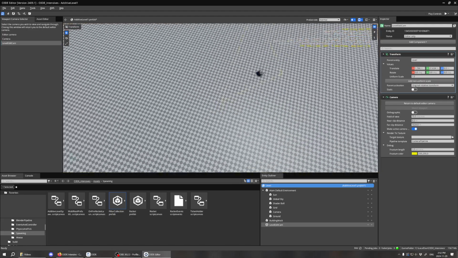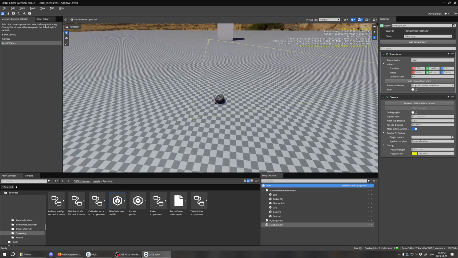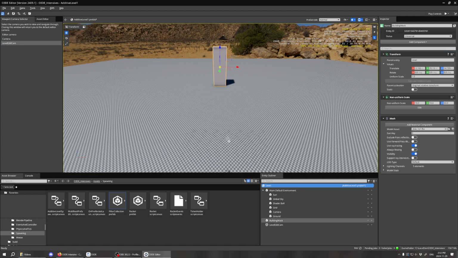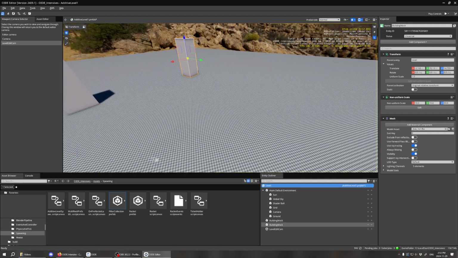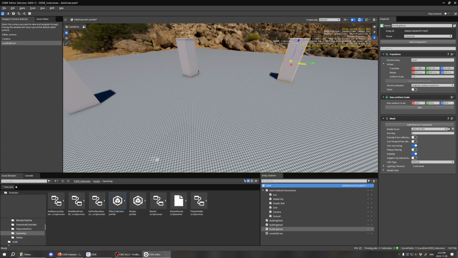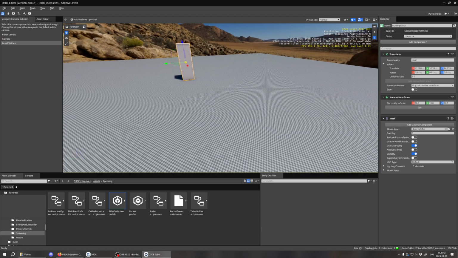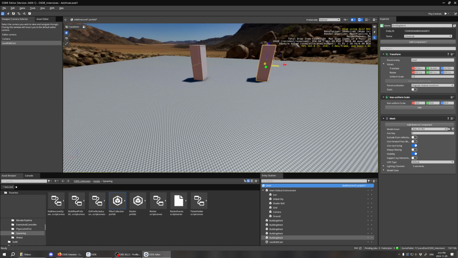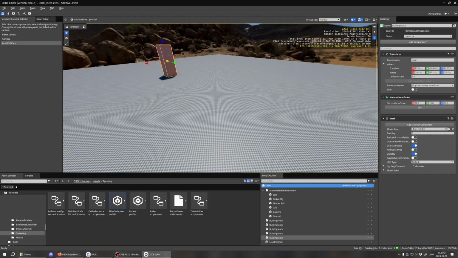So getting back to things, here's the center of the world. I'm just going to take these buildings and duplicate them. We're going to just wrap our level with them. Bear with me here.